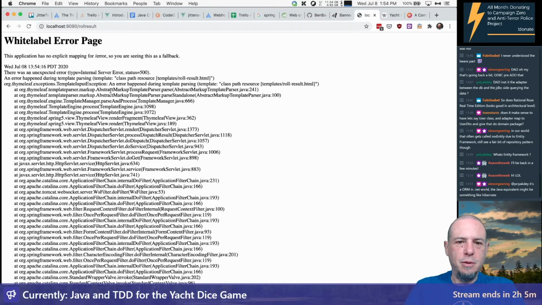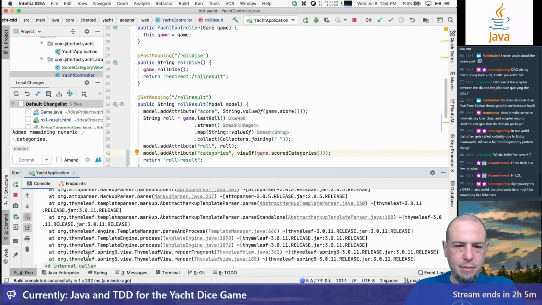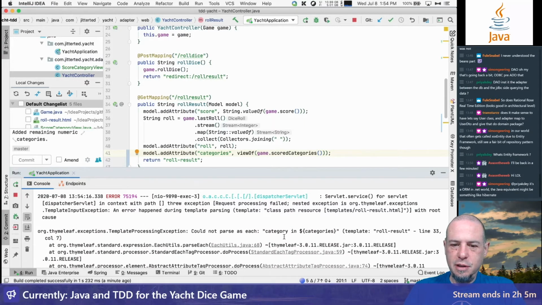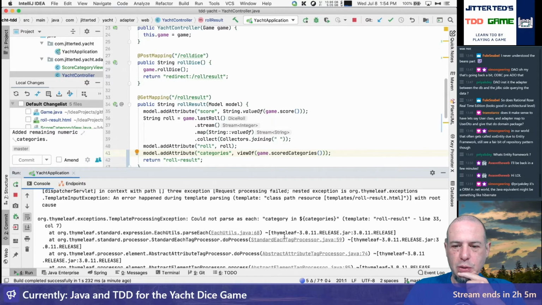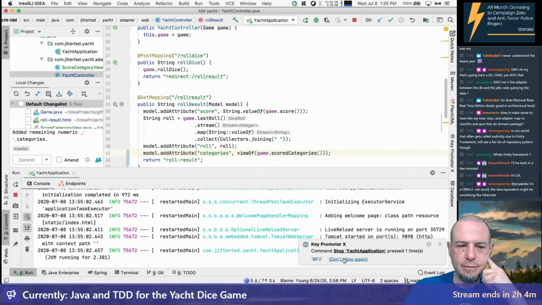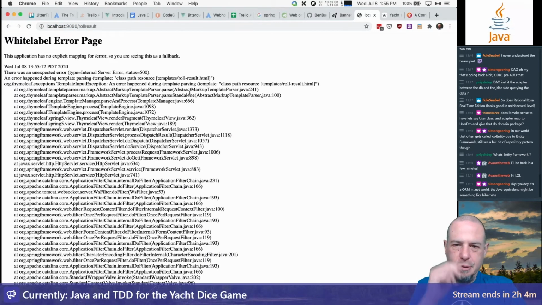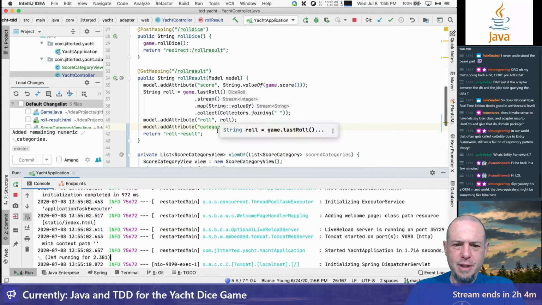Roll the dice. Well, what happened? Could not parse category in categories. Really? Why not? I wonder if it just didn't get refreshed. Let's rerun it from scratch. Try that again. No, really? We put categories in there.